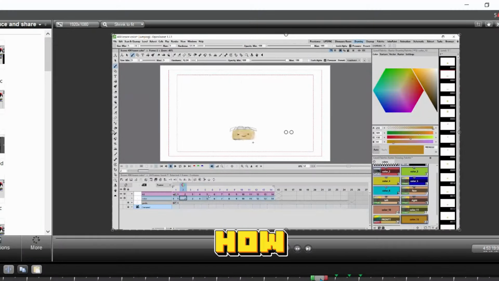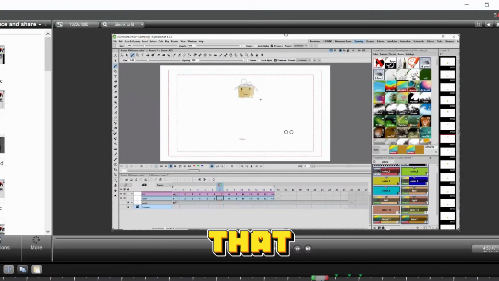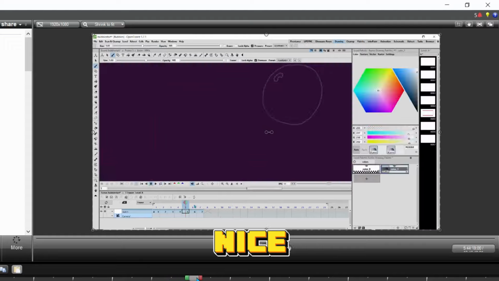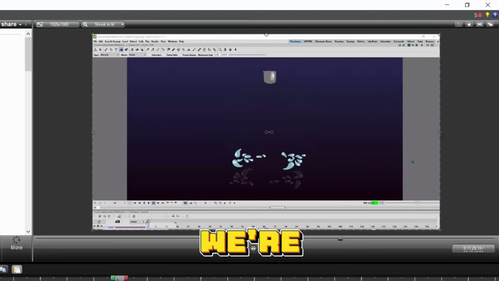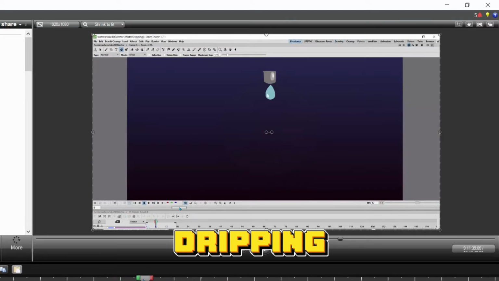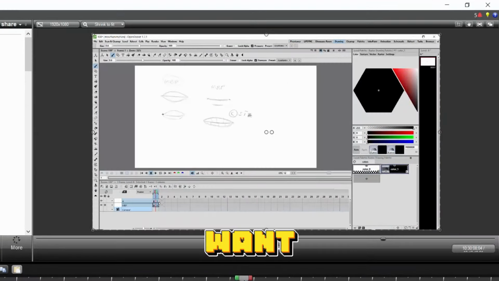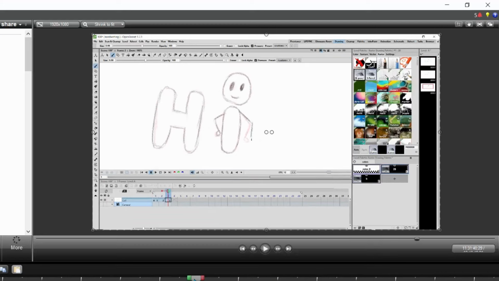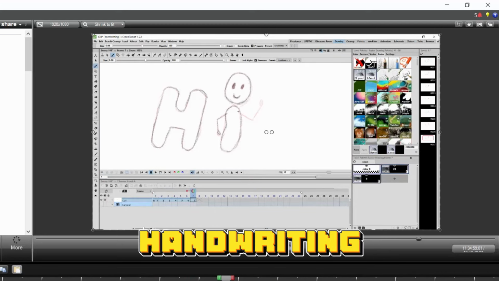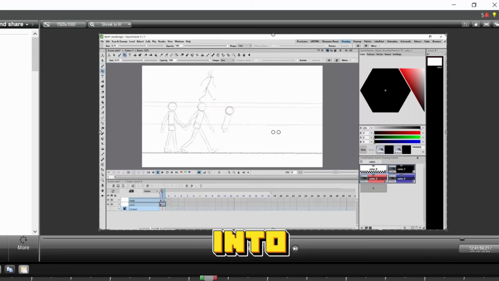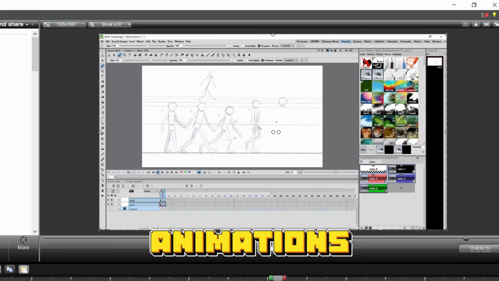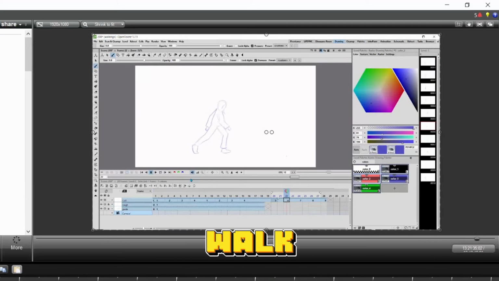We're also going to learn how to create a jumping box animation like that. Moving on, we're going to learn how to create some nice animated bubbles, and we're going to learn how to create a nice water dripping animation, a pendulum swinging. We're going to learn some lip sync, learn how to create animated handwriting fonts. Then we'll jump into how to create walk animations, and finally wrap up with a walk exercise.